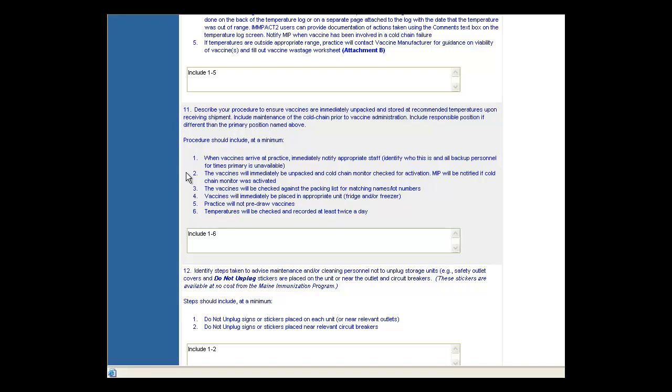When the vaccines arrive, you should notify the appropriate staff. They should unpack your vaccines and monitor to make sure the cold chain was not activated. Your vaccine should be checked against the packing list for lot numbers. They should immediately be placed in the appropriate unit, whether it be your refrigerator or freezer. You should not pre-draw vaccines, and your temperatures should be recorded twice a day.